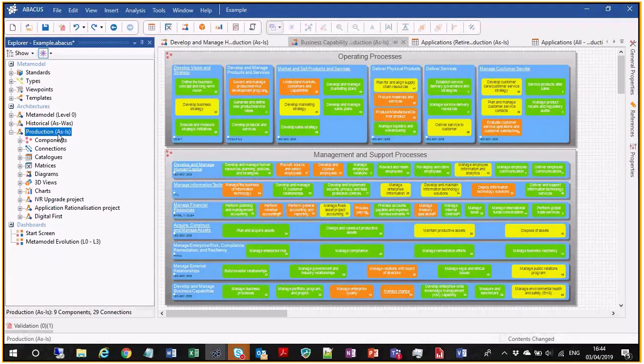And the whole idea behind Abacus is to obviously start modeling what you currently look like, but ideally start looking at what you might look like or want to look like in 3, 6, 12 months' time. The benefit of this, of course, is you can start evolving these architectures into these different states. We have one in here for application rationalization projects that we have running. And as you can imagine, this one is going through our entire application landscape and looking at which ones we might be retiring.